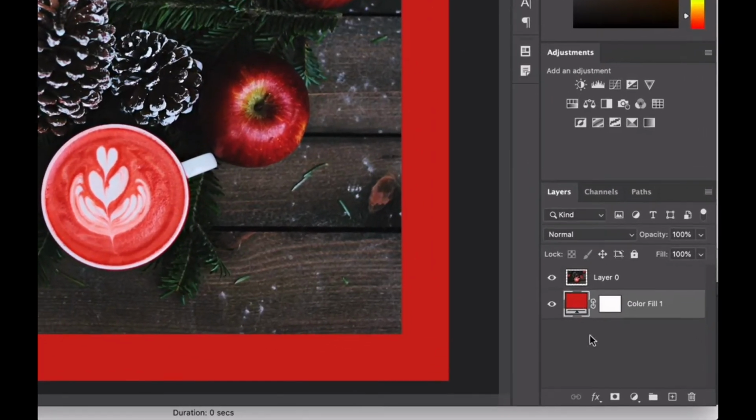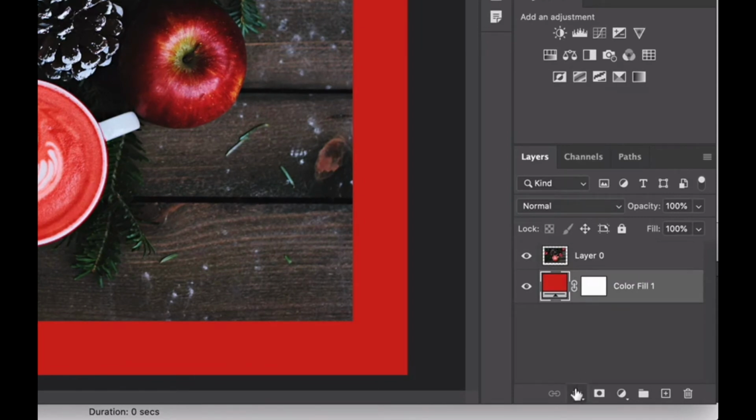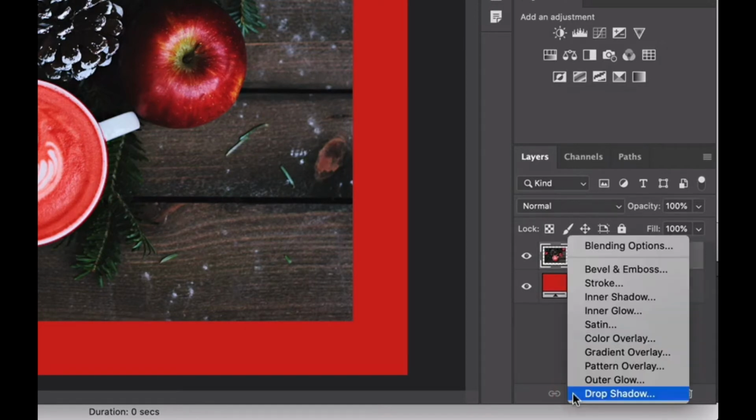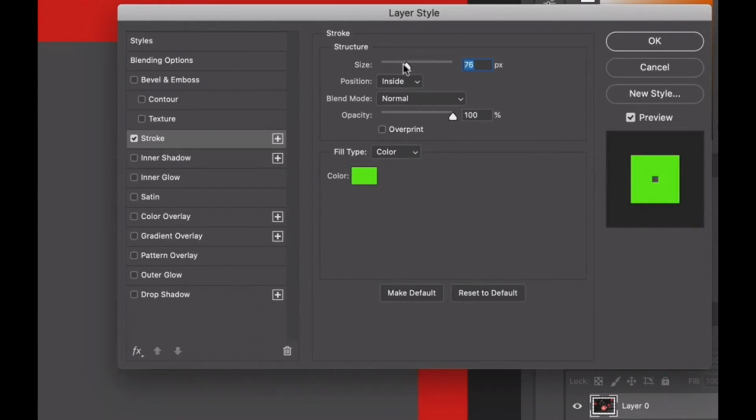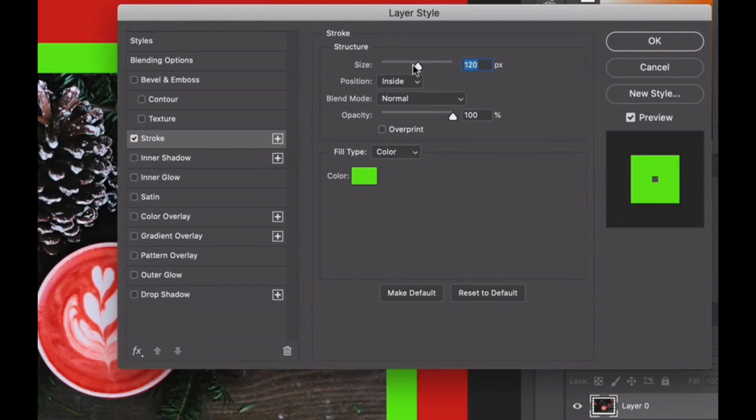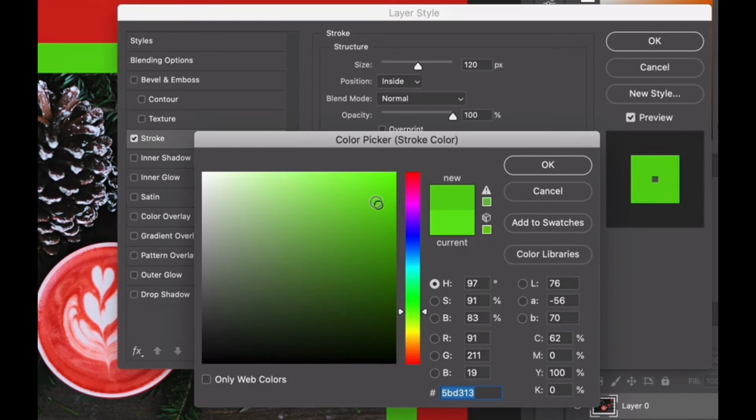Once we're happy with our border, navigate to the Layers panel and select the image layer. Next, we're going to add another border color by clicking the effects icon and choosing stroke. In the dialog box, adjust the stroke width with the slider bar or enter a number of pixels. Make sure the position of the stroke is set to the inside, and change the color by clicking the color box.